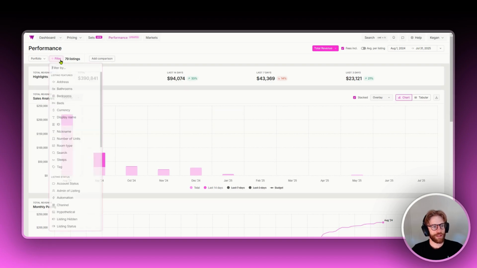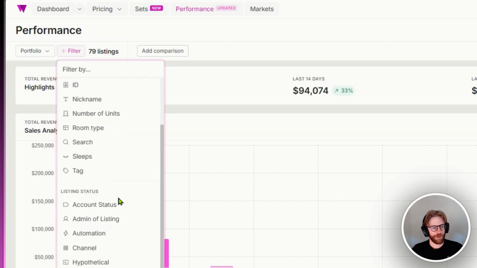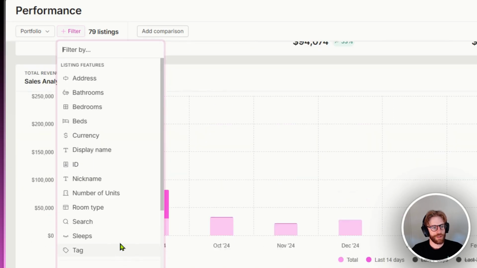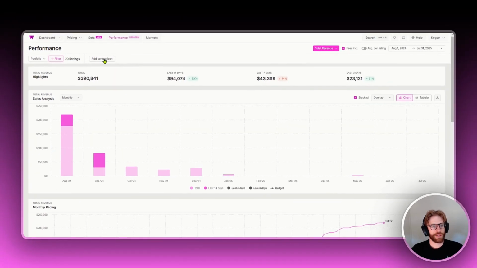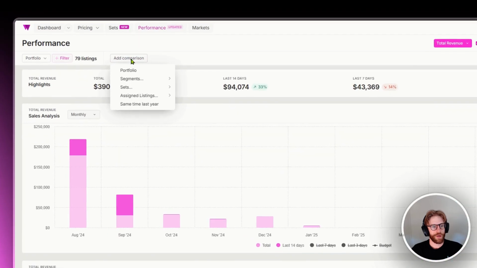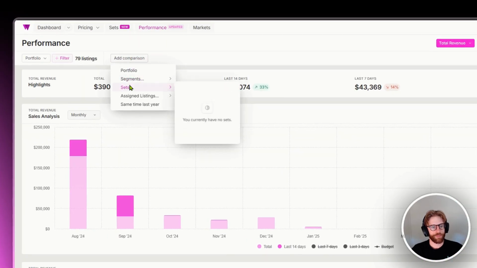The first update is that the full suite of filter options is now available on this page, so you have access to all of these. The second update is for the comparison button here. When you add a sets comparison, you can only add sets that are 250 listings or smaller. So any larger sets over 250 cannot be overlaid on this page.